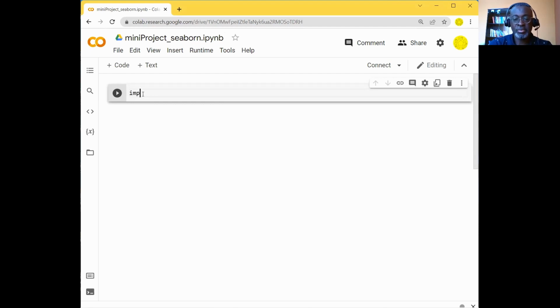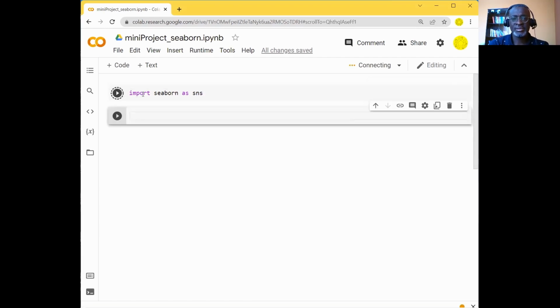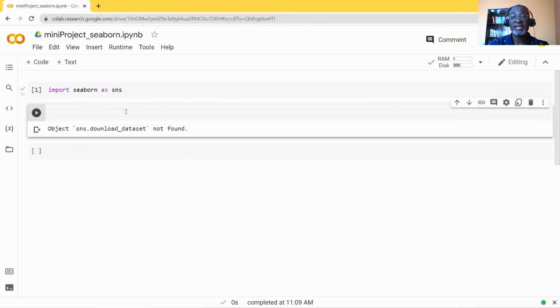So let's just import seaborn. You can import it as anything, SB, some people call it SB, some people call it SNS. I kind of prefer SNS. So we're going to work with SNS. The seaborn library has a method called load_dataset. So let's just check it.